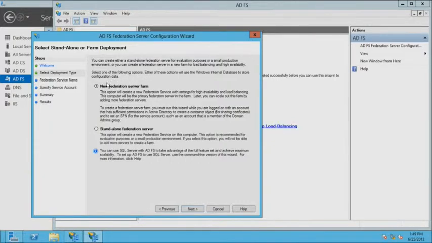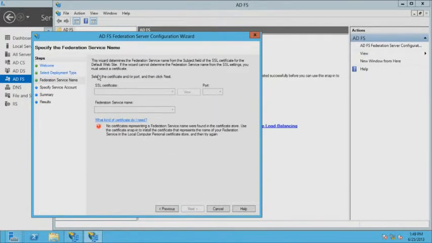In this case, we can use the standalone server. It's just this server. The reason we have the farm option, it says right here, is high availability and load balancing. If we have tens of thousands of users accessing resources across boundaries, we may want to allow for high availability. I'm going to keep that here just for the sake of this demonstration. Select the certificate and port, then click Next.